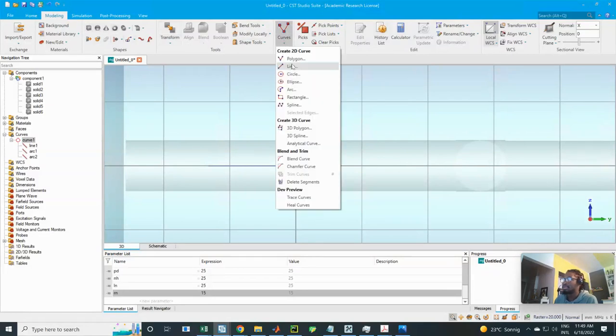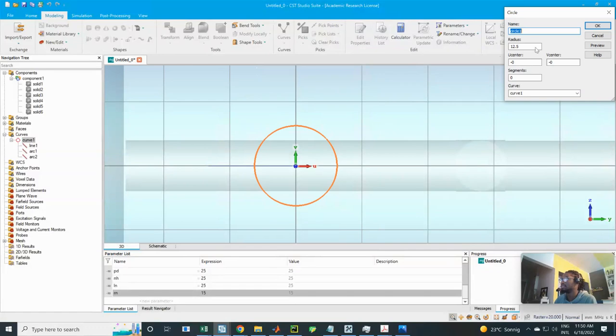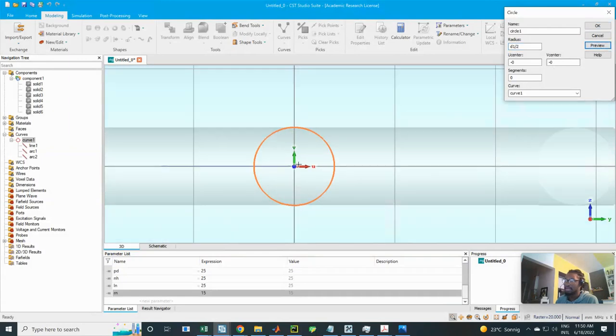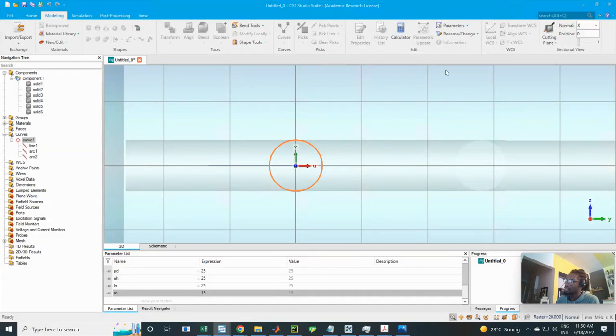What I want to do now is to draw a circle, and yes, I could give it a radius. I think I could give it the same radius as the overall antenna, and then that's d1 divided by 2. Hopefully that's correct, but then again we could always go back and change it.